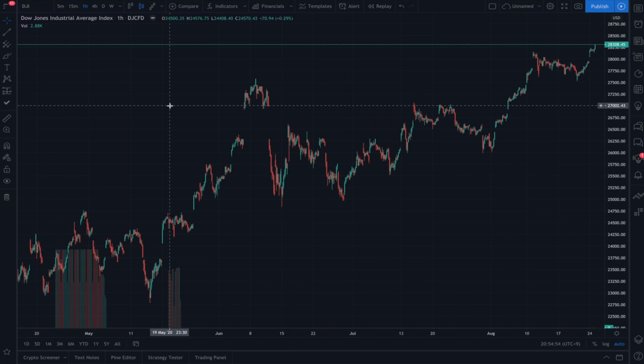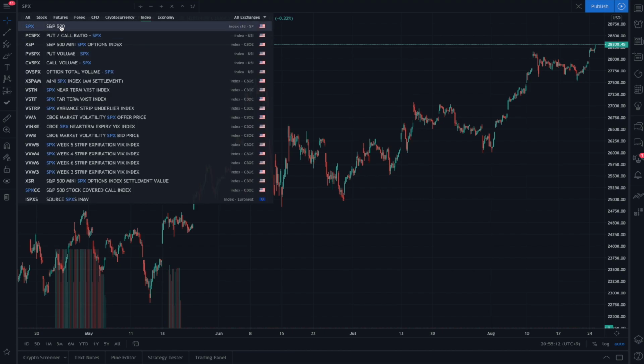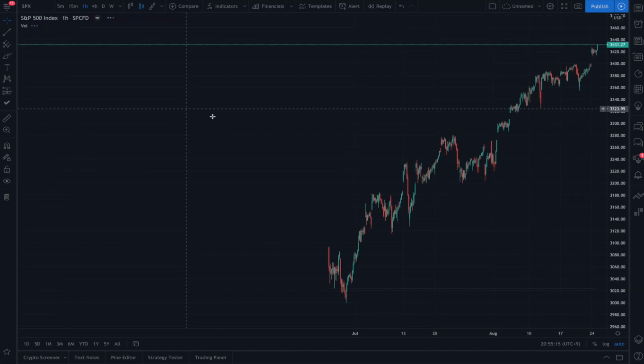And we're not going to talk about the market in this current state because I'm filming this on August 25th, 2020, and it will likely be different the next time you look at this chart. But there are some indices that are helpful. DJI, which is the Dow Jones, SPX is a very helpful one. This is the S&P 500.